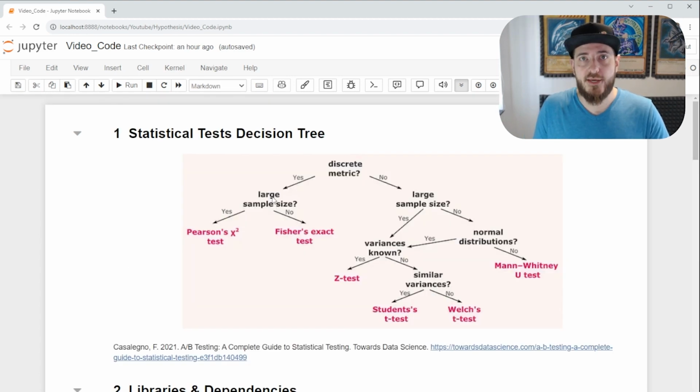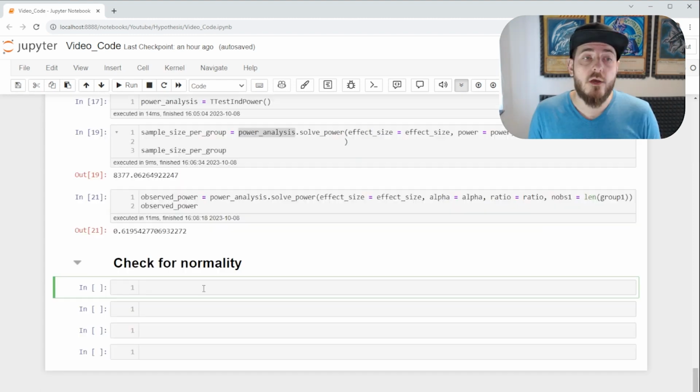Let's do a recap. We have a non-discrete metric. We have playtime, which is continuous. We tested whether we have a large enough sample size. The answer is no. Now we need to check whether our data is normally distributed. We wrote a lot of code, so let's take a step back and use some graphs.